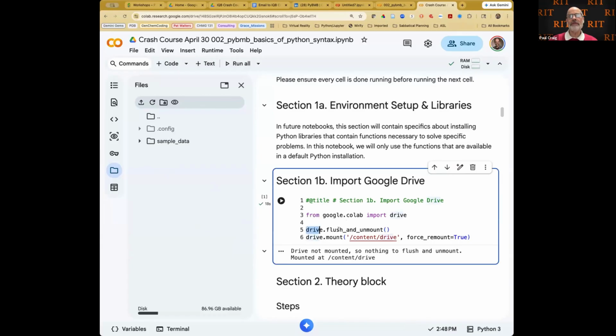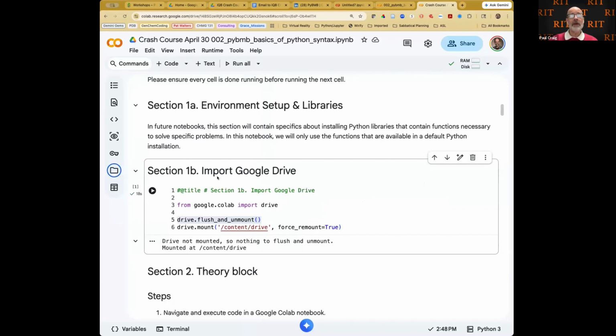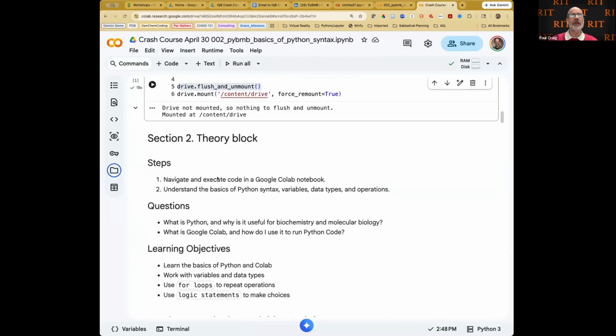Notice there's a command here, drive, flush, and unmount. What that does is clear any drive that I've got loaded. And now it says mounted. The drive is now mounted at content drive, so it's going to show up in this window soon. It's not there yet. Oh, there it is, drive. Okay, so it's there. Now, I'm not necessarily going to do this.